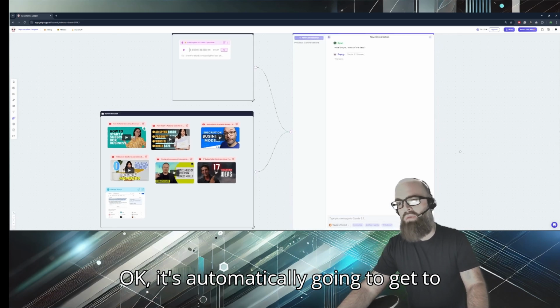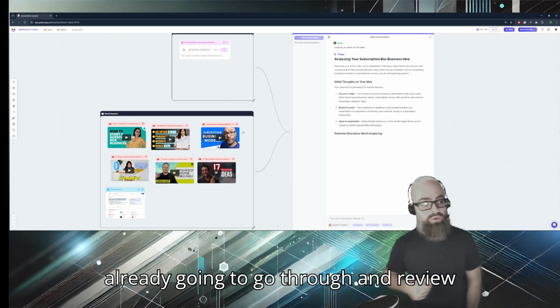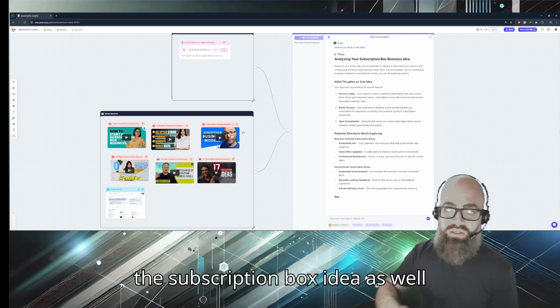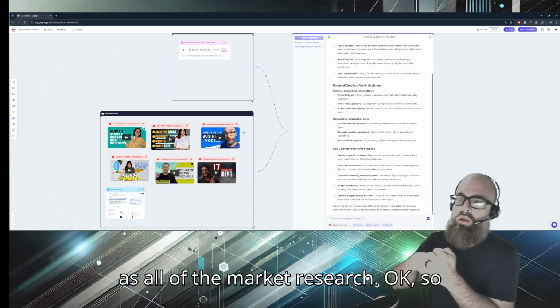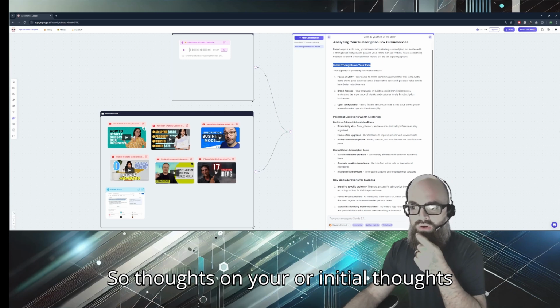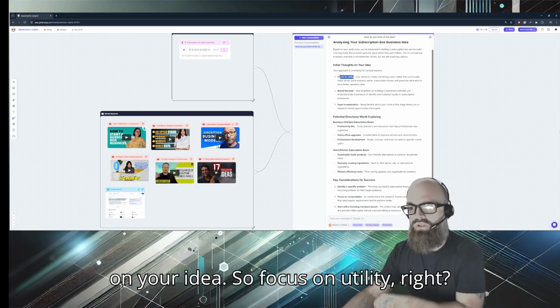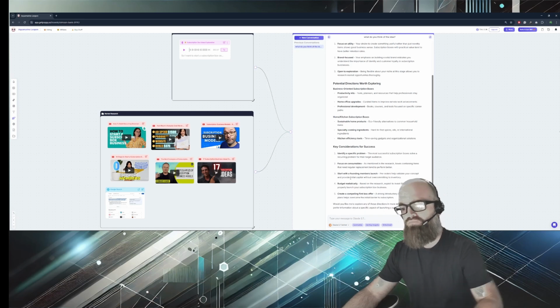Okay, it's automatically going to get to work. Very simple prompt. It's already going to go through and review the subscription box idea, as well as all of the market research. Okay, so it's going to start cooking right away. So, its initial thoughts on your idea. Focus on utility, right? Brand focused, open to exploration.